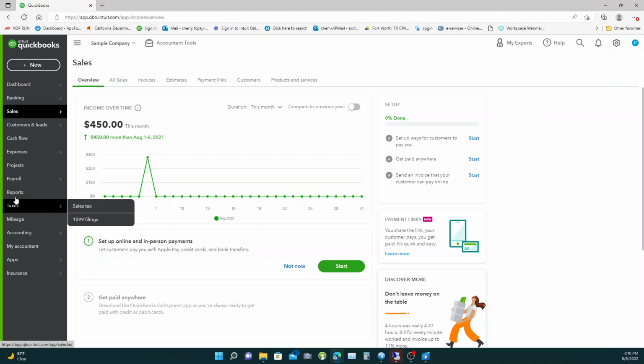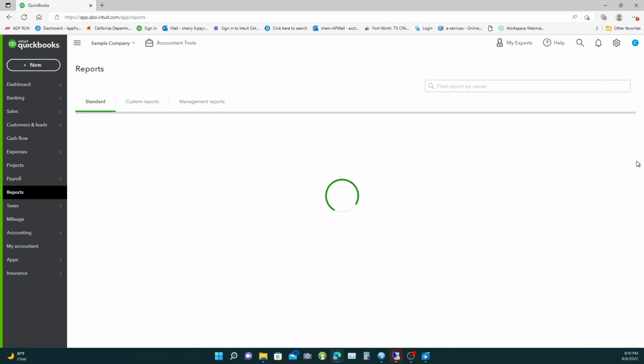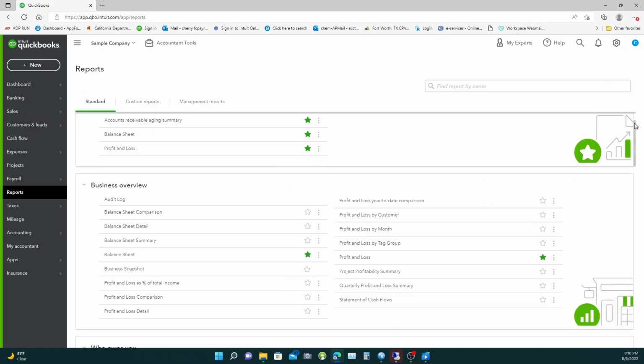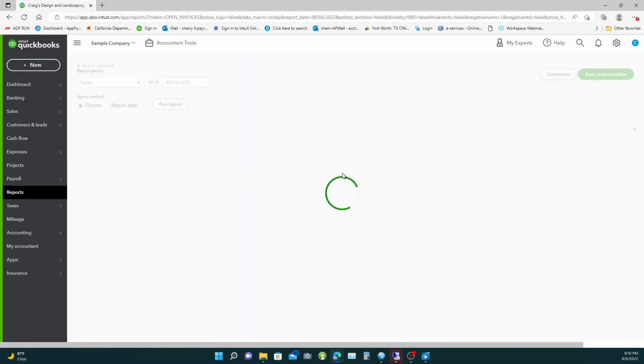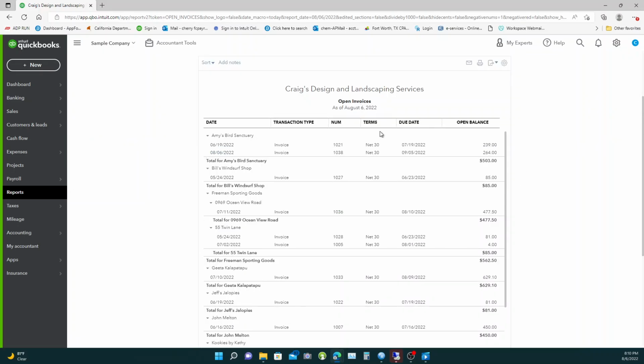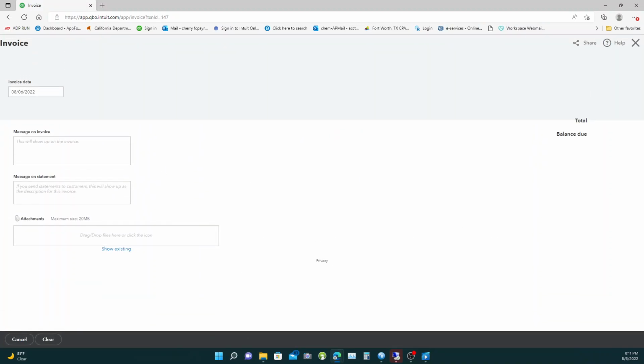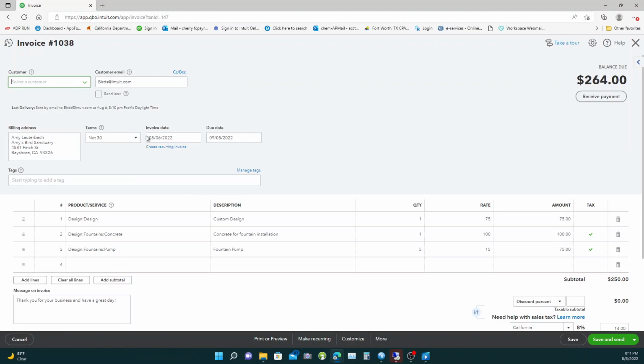So to see what we just did, you can go to reports and look at who owes you, accounts receivable or open invoices. So open invoices, these are the invoices that are not paid in the system. So this is the invoice that we created. It's Amy's Bird Sanctuary for $264. So it's right there. It's coming up.